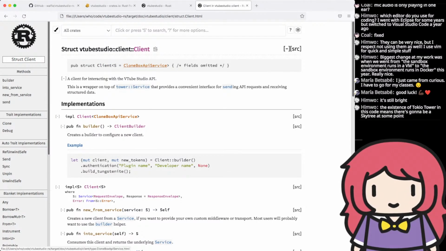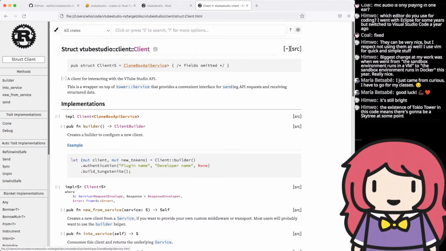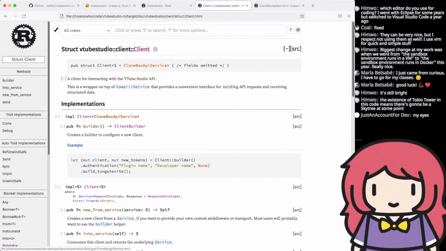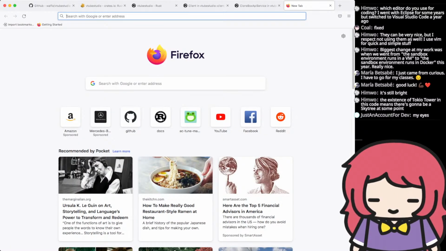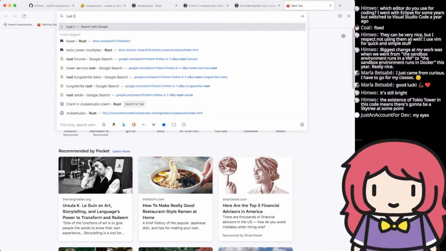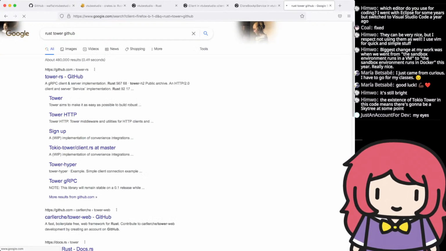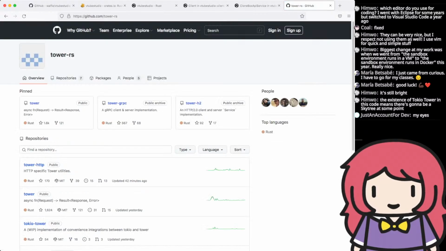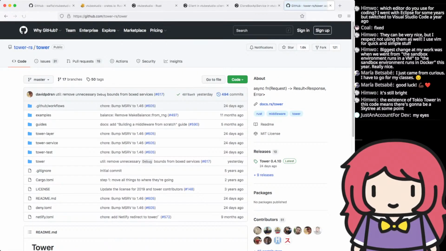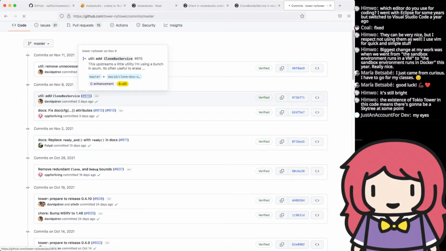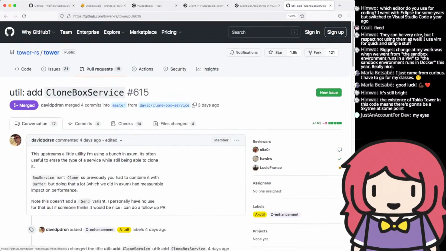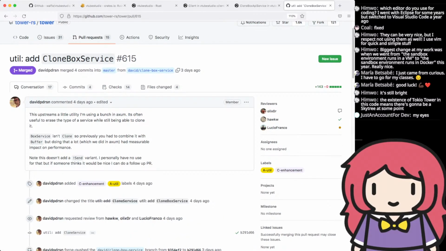So there's a clone box service. This is actually pretty funny. Well, not funny, it's just interesting. In the library that I was using, last time I was talking about how I wished there was this feature that I was trying to get and it didn't exist. When I checked the repo, Rust Tower on GitHub, it was added like 7 hours before I streamed that day. So I was like, oh man, I wish this feature existed, I checked the repo and it does exist, but it was just added very recently.